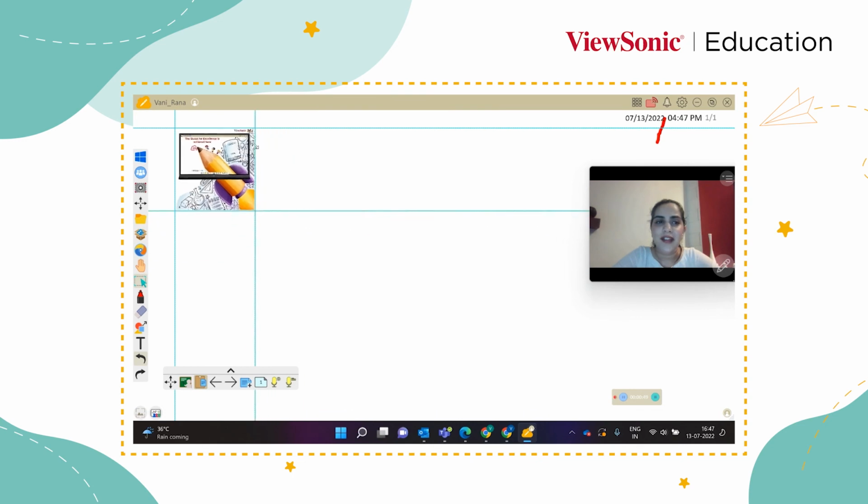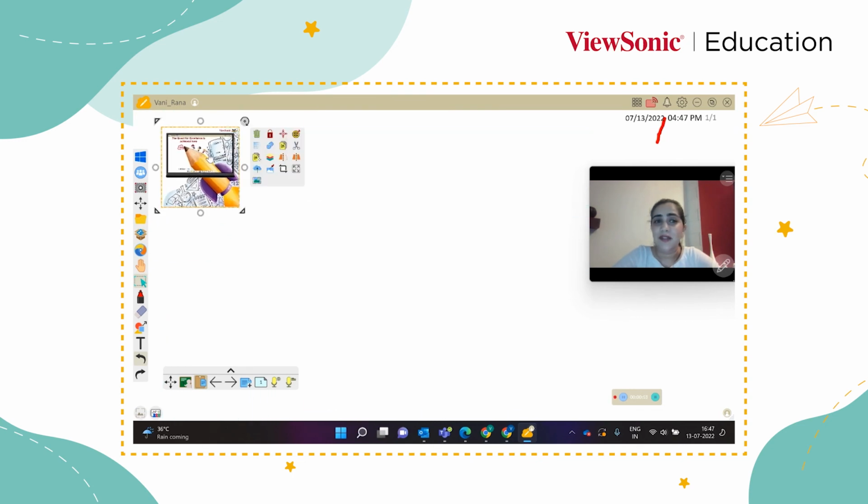Accordingly, you can minimize, maximize the size of the image and place all the images, all the responses that you get from your students on the screen. So yeah, that's how this works.